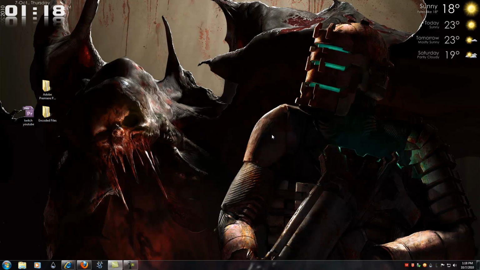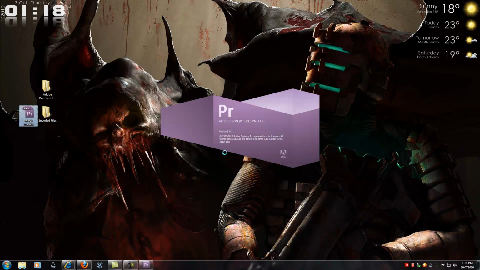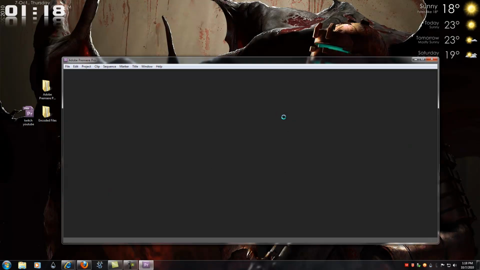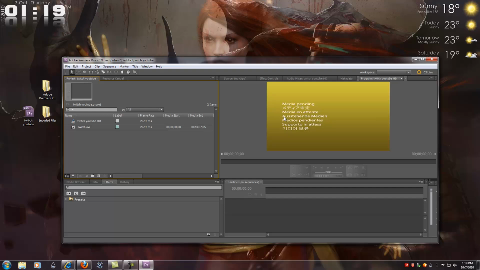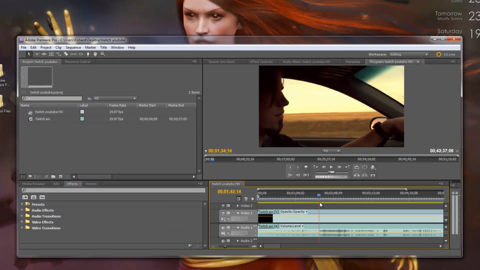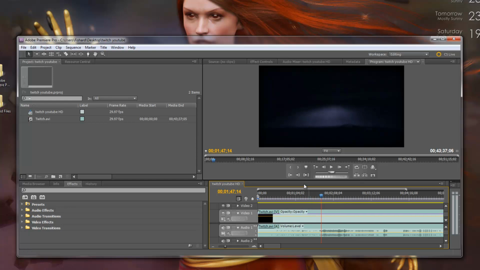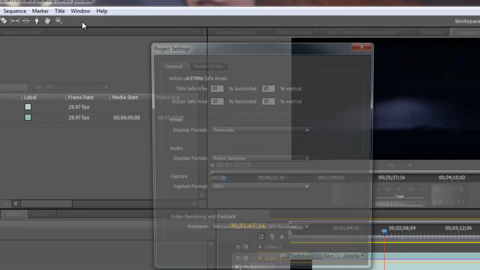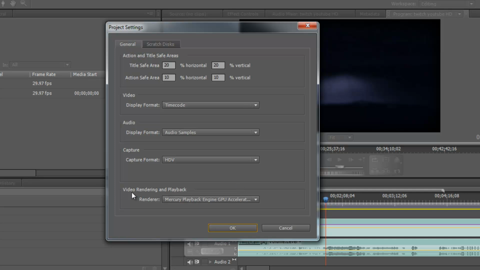So I'm just going to close it, open up an Adobe project here of mine. And there you go. You can see that we now have a yellow render bar underneath our timeline, indicating that GPU acceleration is automatically enabled. And if we go under Project, Project Settings, General, you can see here Video Rendering and Playback that the GPU acceleration is enabled and working.